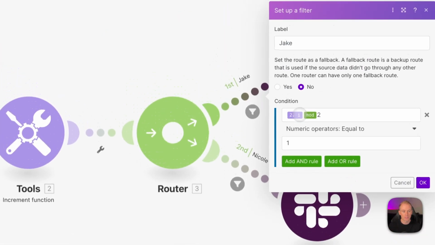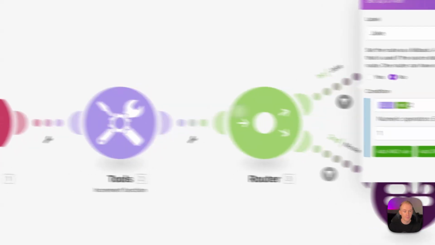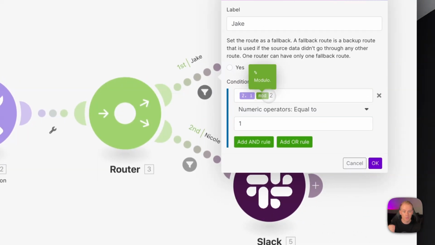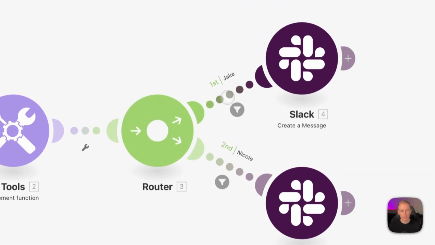So the way that this works is, let's say the number that it throws out is 4. 4 mod 2 is basically like 4 divided by 2, and then seeing what's remaining after that. 2 goes into 4 2 times exactly, which means that there is 0 left over. So it would go down this route and notify Nicole. So we're just using odd and even logic right here.